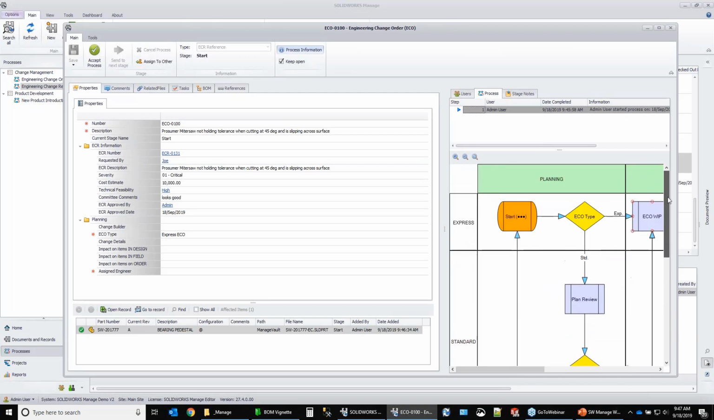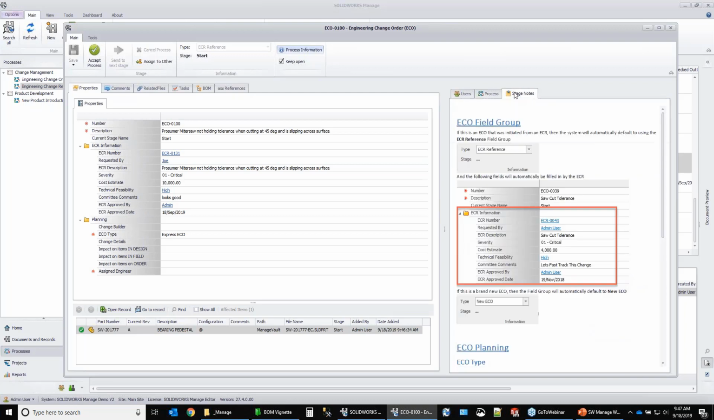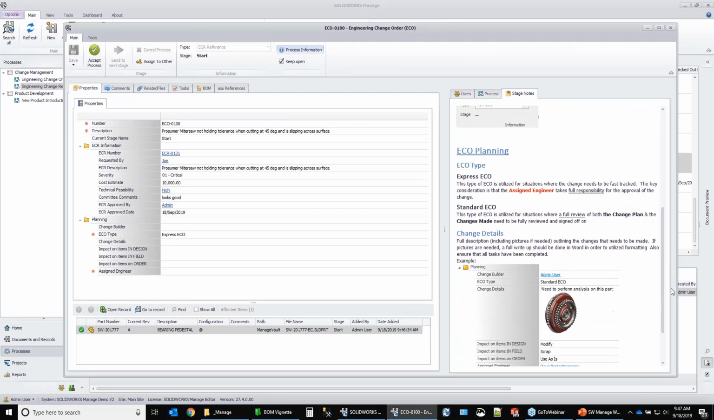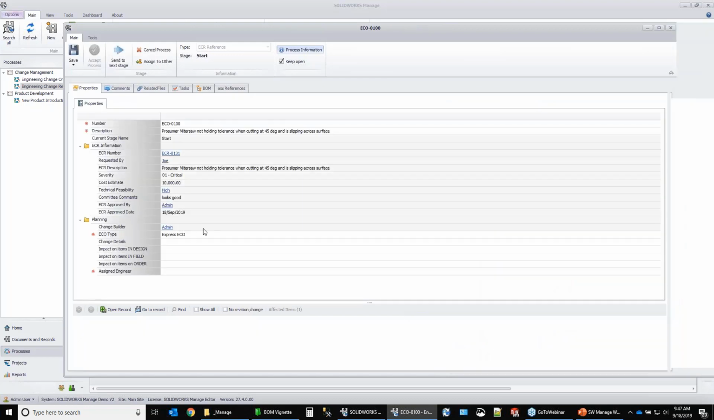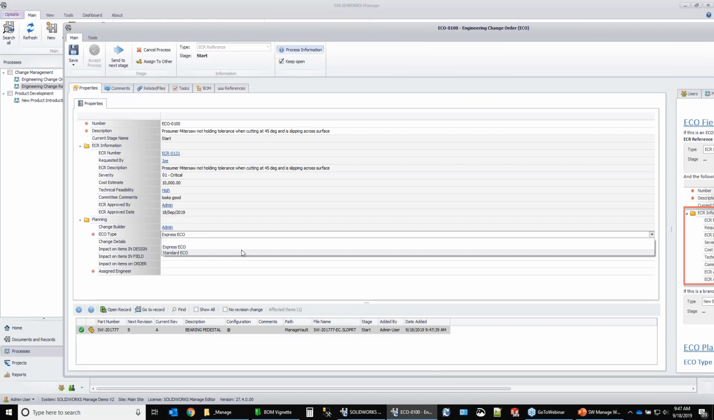I can accept this process. It goes through. I didn't show this before, but in the other one, you can have different notes at each stage. So if a user is not sure what they're supposed to do, you can put in notes. This is just copied and pasted maybe from a Word doc, telling people what they're supposed to put in, what an express type ECO versus a standard ECO does, the differences between the two, that kind of stuff. So if I accept this, I can now come in here and say, okay, these are the ones there.